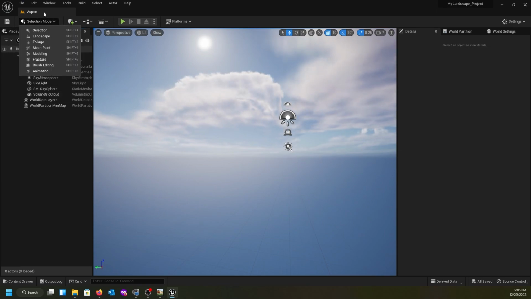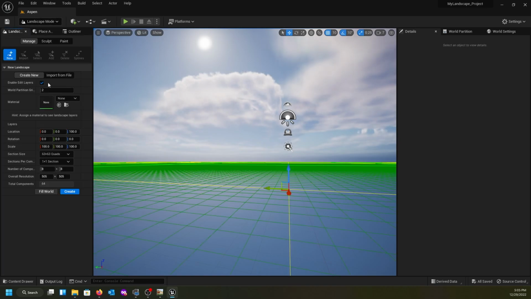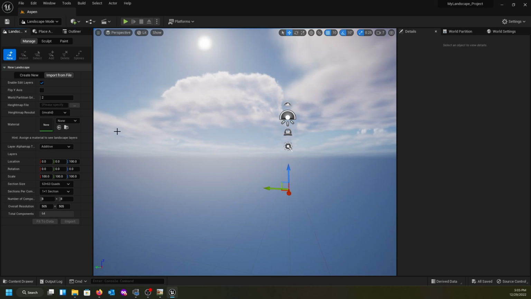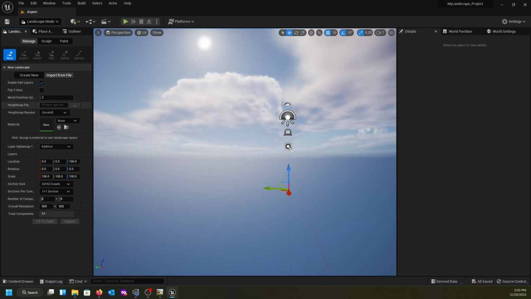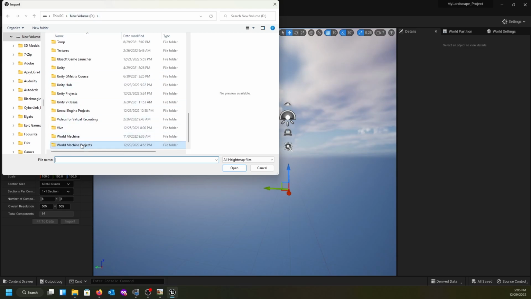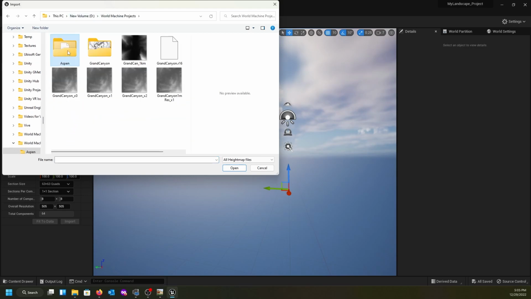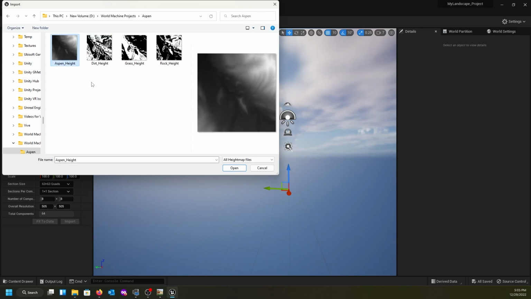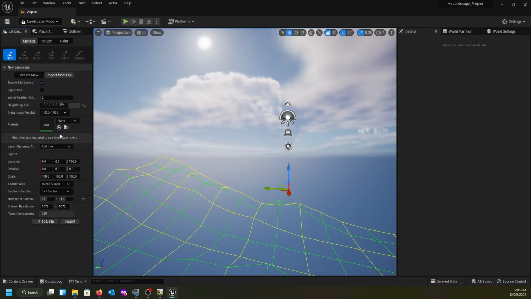I'm going to hit the down arrow up here underneath title, and we're going to go to landscape. Okay. And with the landscape selected, we're going to go ahead and right here where it says import from file, we're going to click on import from file. And what we want to do is right here where it says height map file, we're going to hit the little 3 dots. And we're going to go find our world machine project, our Aspen, for me, my Aspen, and I'm going to find my height map. And I'm going to say open. Okay, and you can see now it says 1025 by 1025.